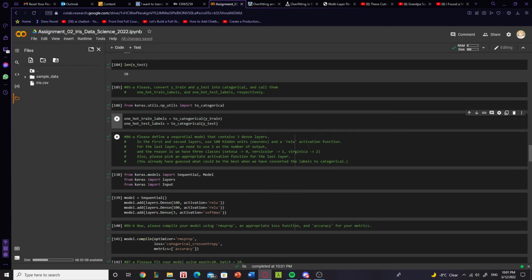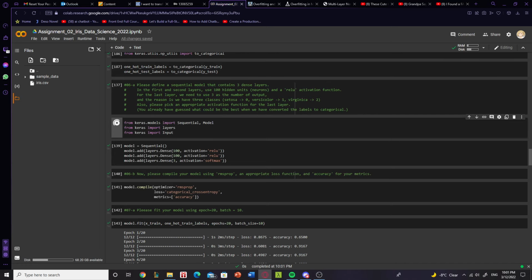6a, please define a sequential model that contains 3 dense layers. In the first and second layers, use 100 hidden units (neurons) and a ReLU activation function. For the last layer, we need to use 3 as the number of outputs, and the reason is we have 3 classes: Setosa, Versicolor, and Virginica. Also, please pick an appropriate activation function for the last layer. So this is my work.